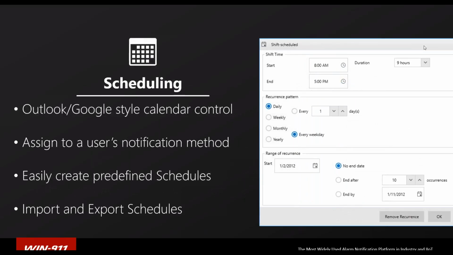The scheduling utility is next, and with schedules, you create these schedules for your contacts, and once you create them, you assign these schedules to your contacts. If a contact is in a call out list and an alarm occurs, then WIN-911 will check to see if that contact's on schedule. And if so, a notification will be sent. And if not, then they will be skipped over. So it's a pretty simple concept.